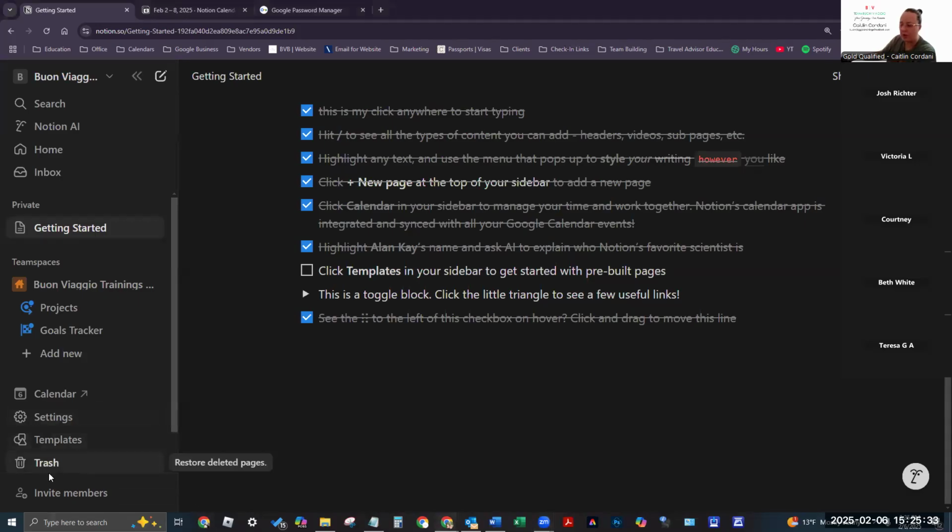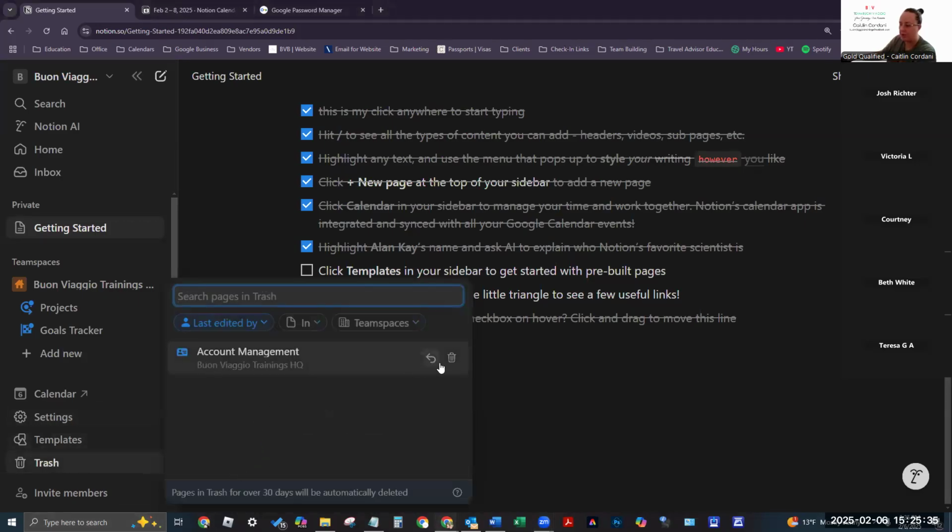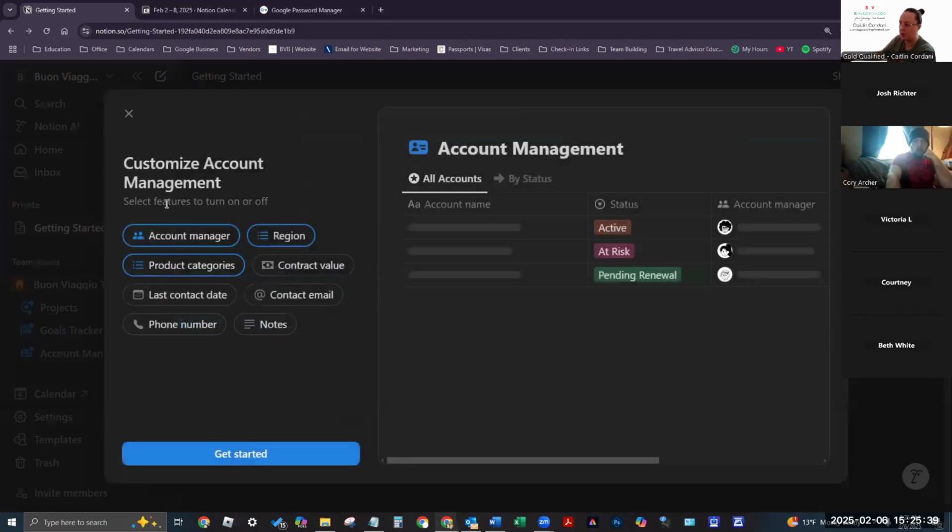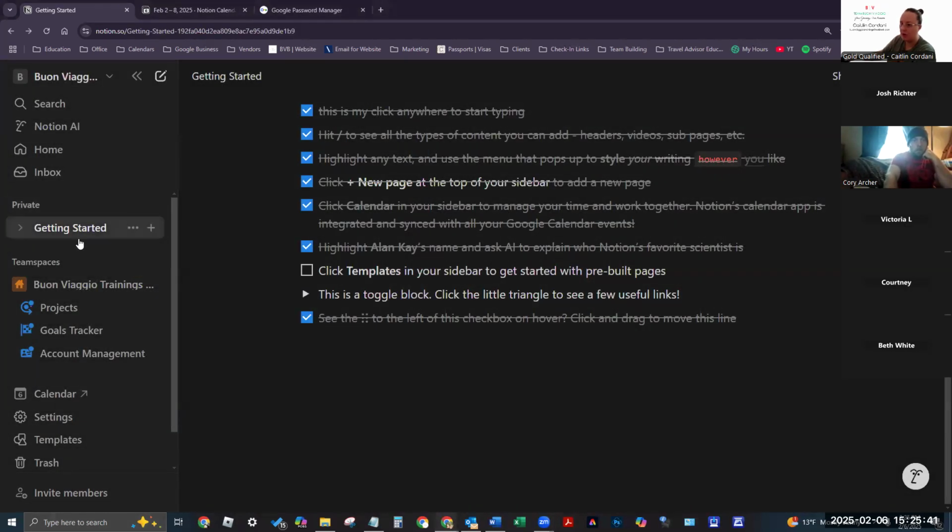What you can do is go back to your trash and restore what you've just recently deleted. So it'll go back to where we were. And then I don't like this because I don't have multiple people on the account. So I'm just going to delete it.